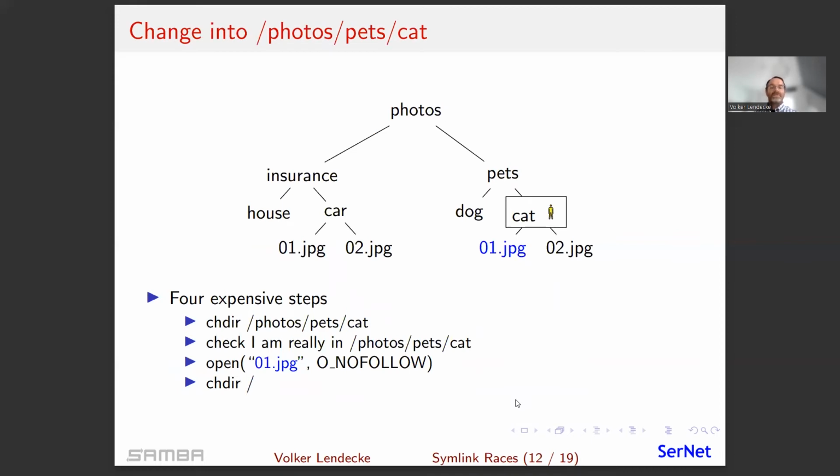There are 4 steps that we need to take, and that Samba right now also takes. We first do a change dir into the cat subdirectory. What does it mean? As a Samba process, as the Samba server side, you can just fully fix yourself, and I indicate this by this little icon of a person standing here, that the Samba process just changes into this directory and cannot be removed again from it by the Linux kernel.